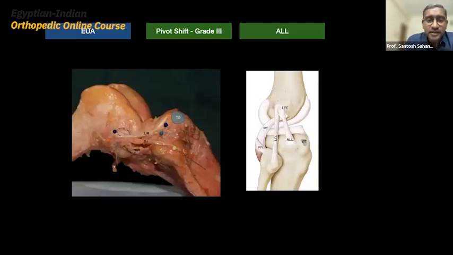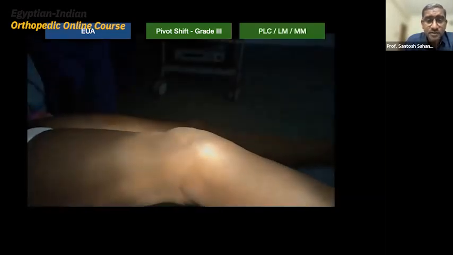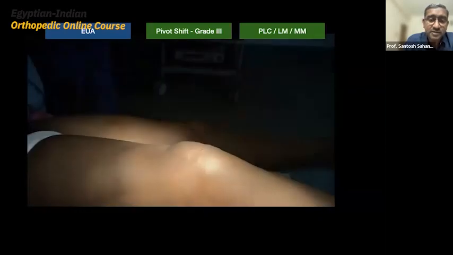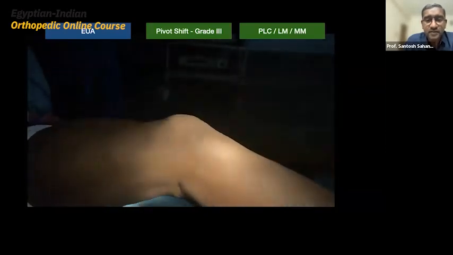For any case of ACL, we should do an examination under anesthesia, because when you check the patient in the clinic, we might miss a grade 3 pivot. Normally there is an anterior as well as rotational movement in the tibia. As you can see, that's the reduction of the subluxed tibia. This is a grade 3 pivot, which most of the time will be evident only under anesthesia.